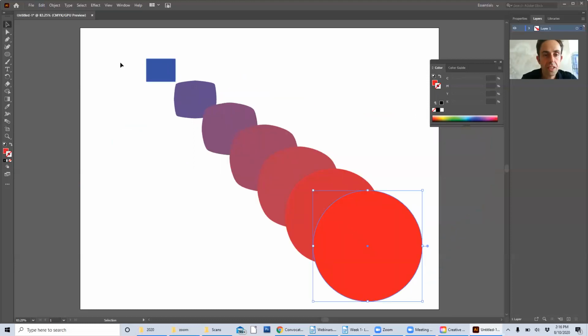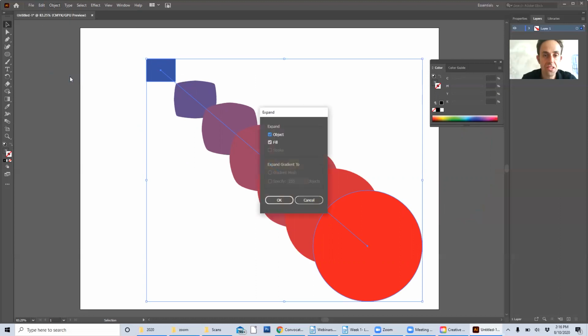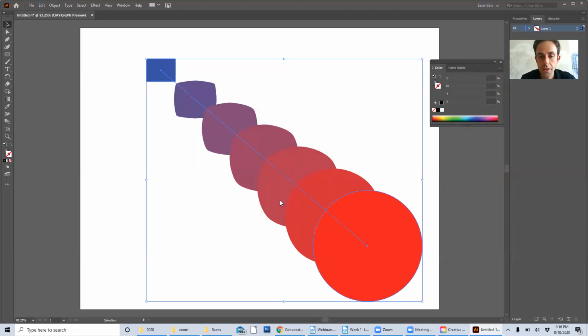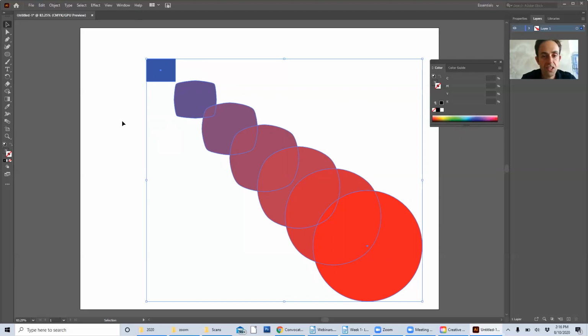Other things we can do with this is these are all grouped, but if I select this and I go to Object and expand it, so I'm going to expand all these paths. I'm going to expand both the object and the fill. There's no stroke right now because I eliminated those. So if I expand those, they are now different paths, but they're still grouped. So I have to go to Object and Ungroup, and now I can separate these out.